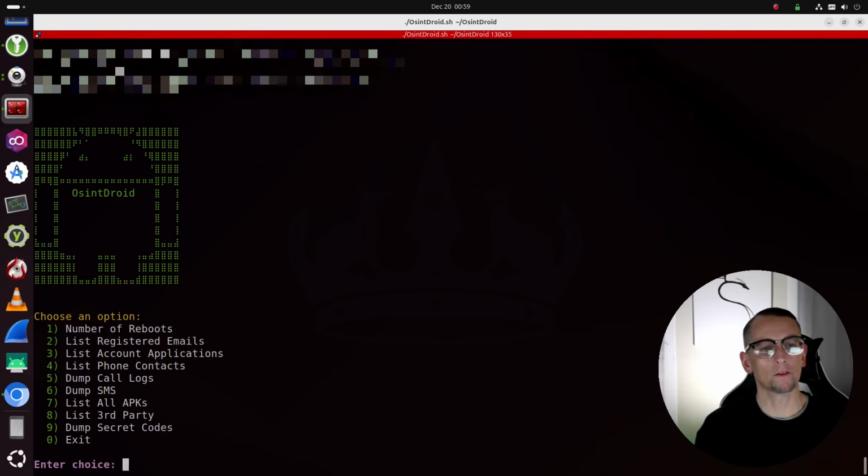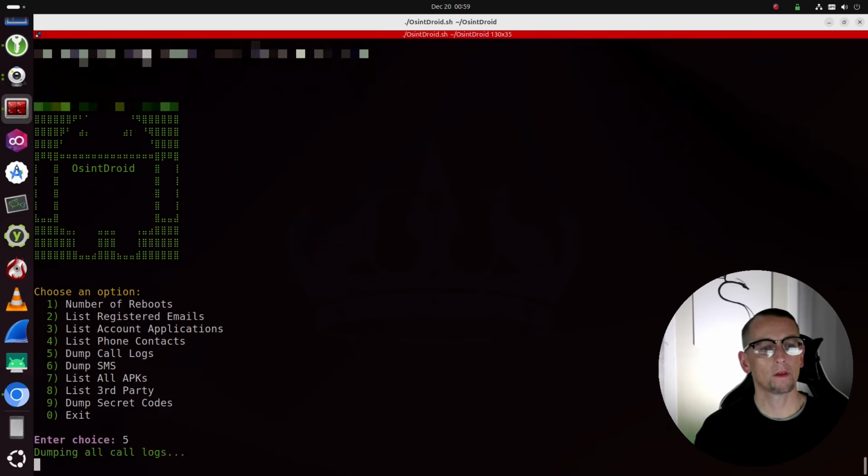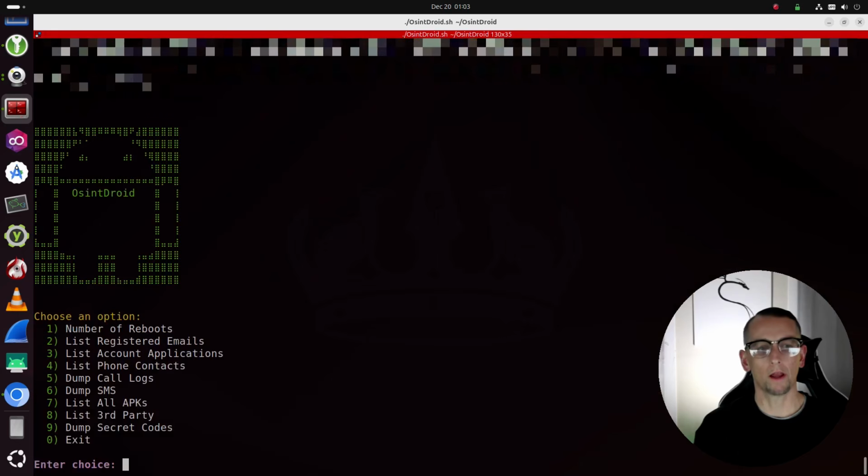All right, so now we're going to take a look at number 5. This is used to dump the call logs. Let's do number 5, and we get a lot of information on the screen. So this is dumping all of the call logs from the device, and probably even more important is that it's dumping all the metadata behind those call logs. Okay, so I'm going to hit enter again. We're brought back to the main menu, and now we have number 6, which is used to dump the SMS.